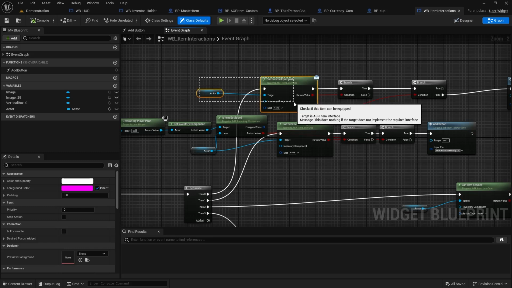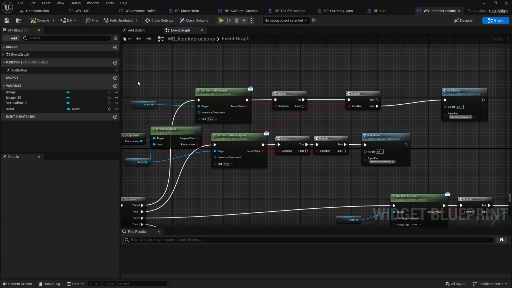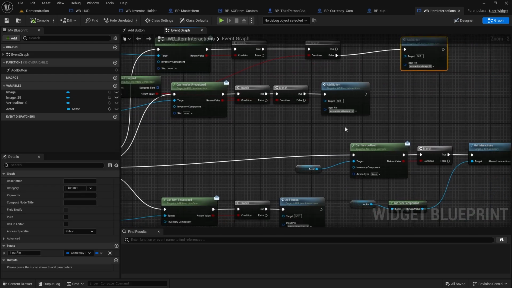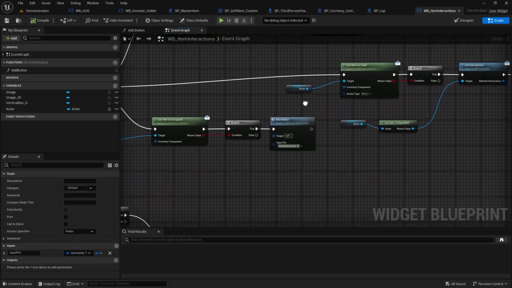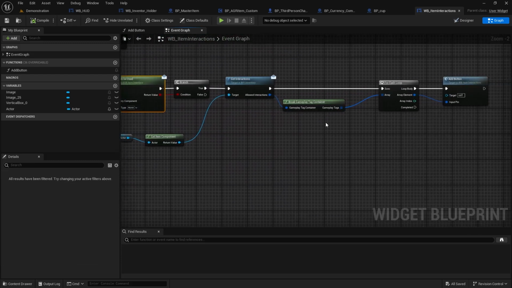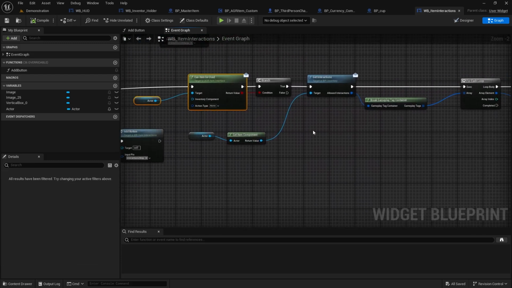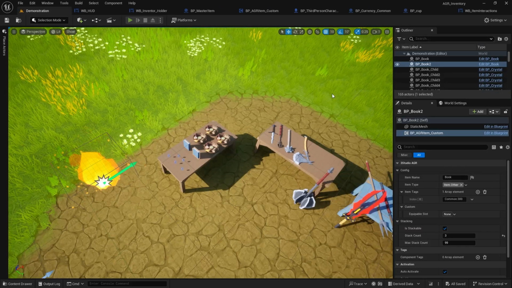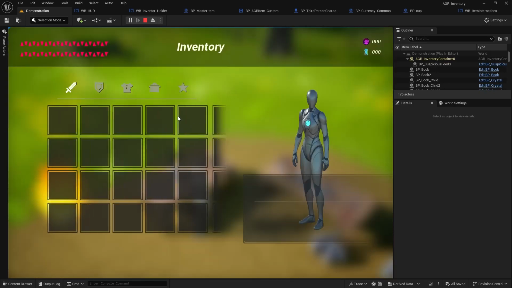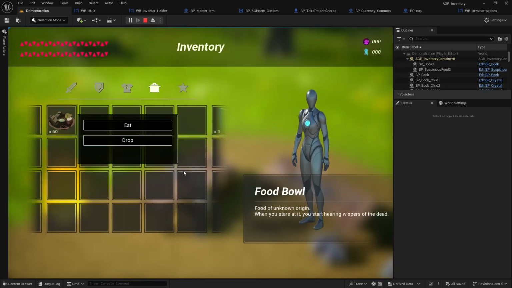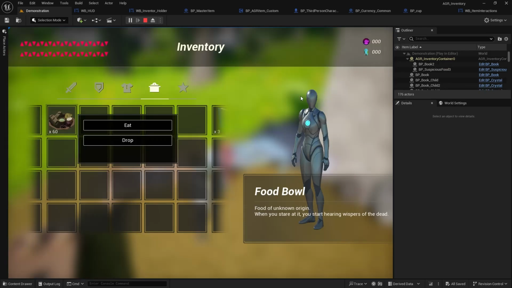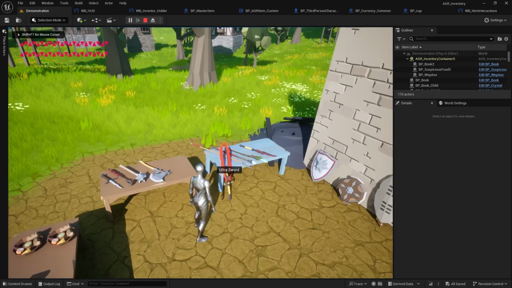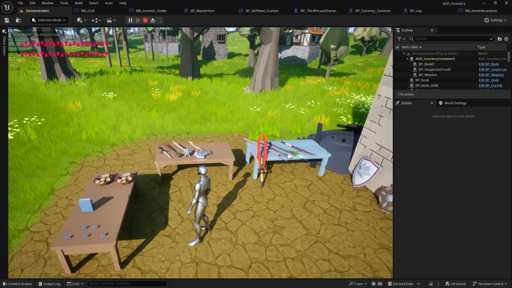I am checking if the item can be equipped. If the item can be equipped, only then I will show the equip button. If it can be unequipped, only then I'll show the unequip button. If it can be used, only then I'll show the use button, and same goes for the drop. And it makes sure that I do not have useless options here. So I only have eat and drop on my food, while I have equip and drop on my axe, because I don't want to eat my axe.